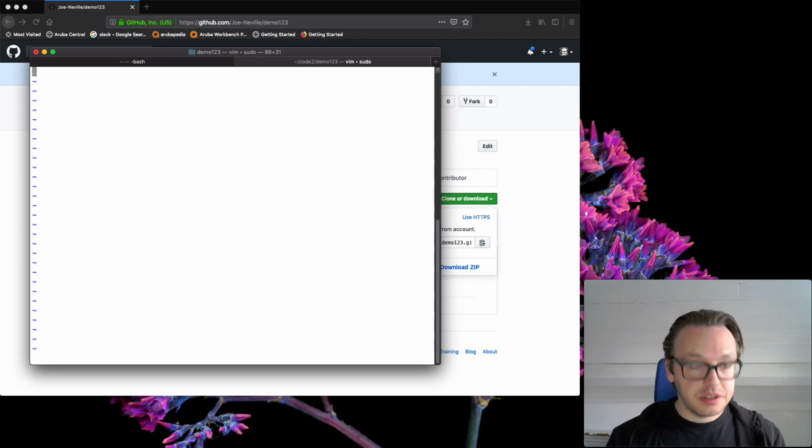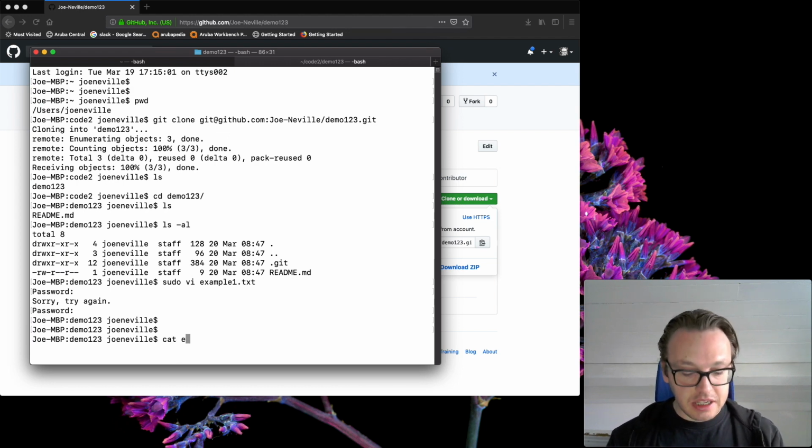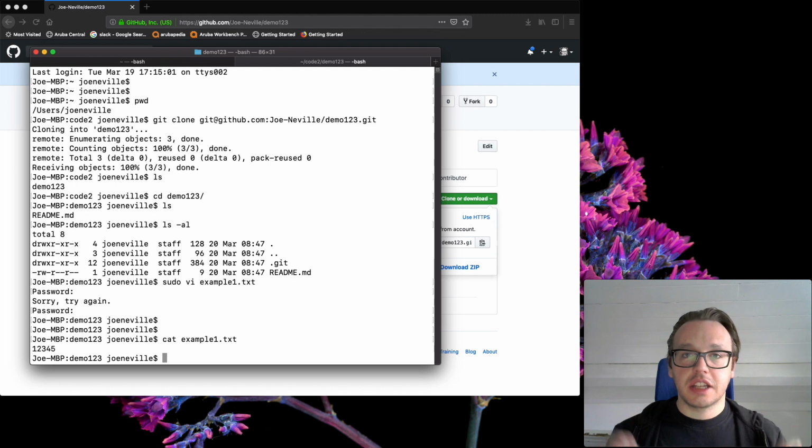So what I'll do is I'll just put some numbers in. So 1, 2, 3, 4, 5. Okay, and I'll exit out of that, save that. Okay, now, so I've created this. If we cat example 1, you'll see I've just created a bunch of numbers in the file. So like I said, simple example, but if you were writing some code, you'd write your code in your file. So it'd be a .py, etc.